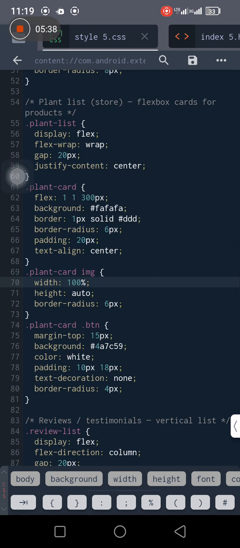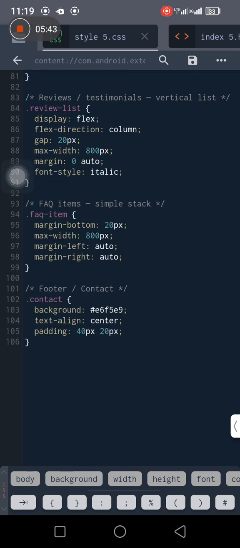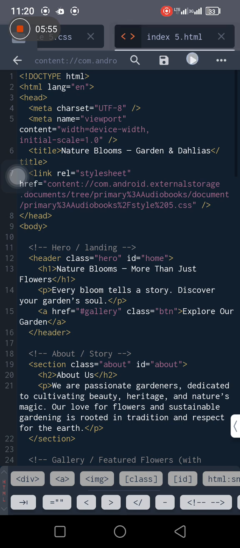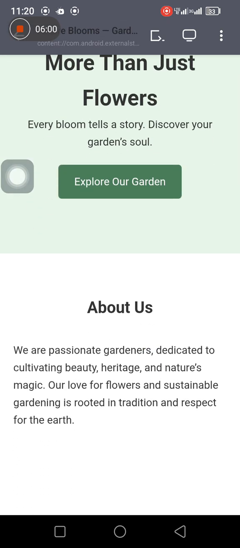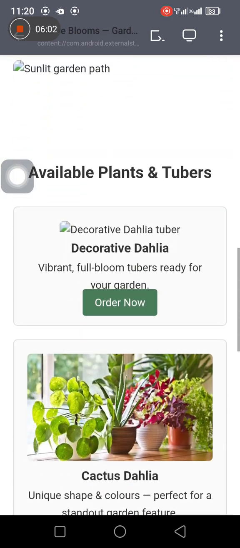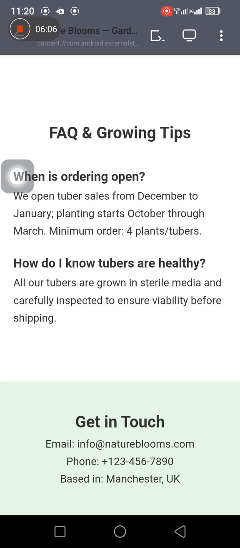Then from there, we go to our footer, which will give it a lime green background, centered text, and proper padding. Now let's run our code and see. Our light green, the about us, the images, then get in touch with us. The end.